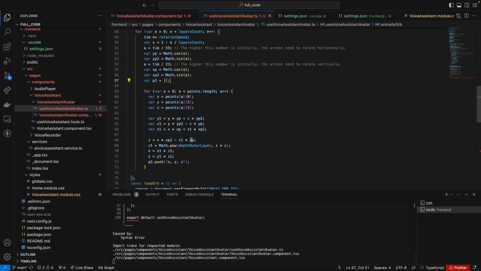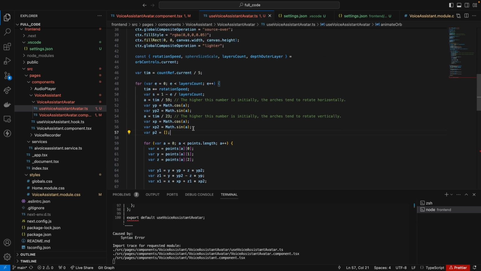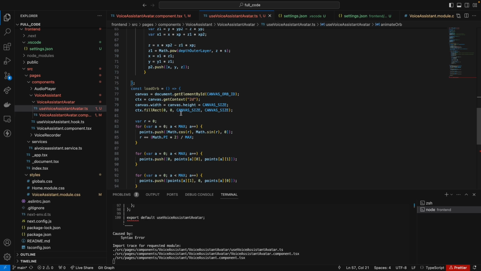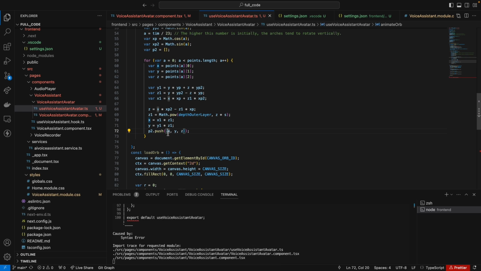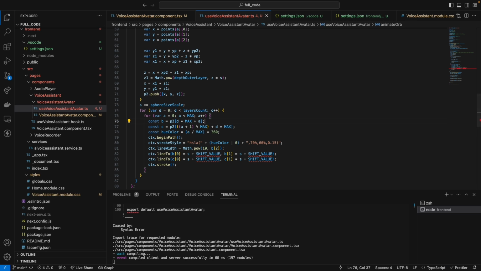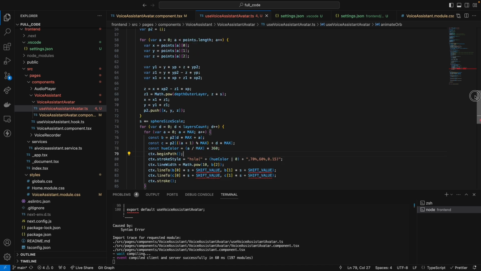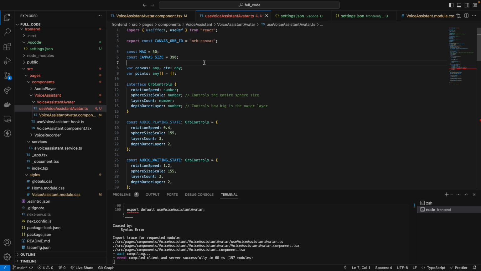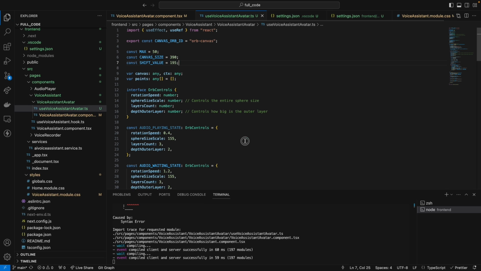Perfect. For now, don't worry about this. The code is broken, but we're gonna fix it. There's some code missing here. That's it. Add it here. Now we need to add a shift value. This is for shifting the orb as the canvas changes the size.